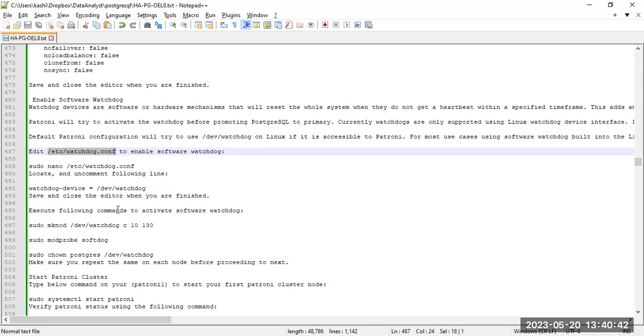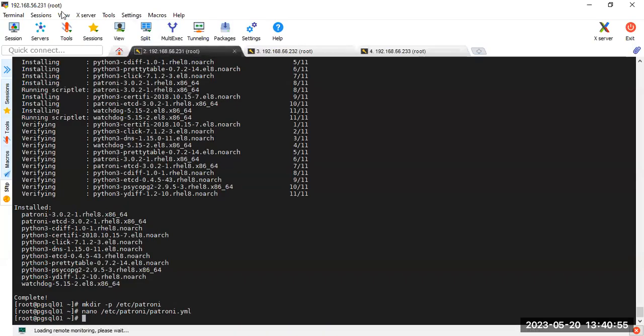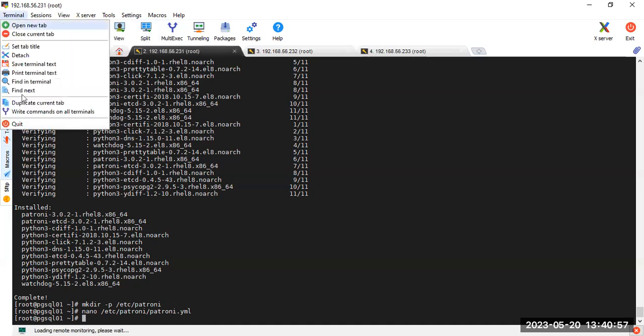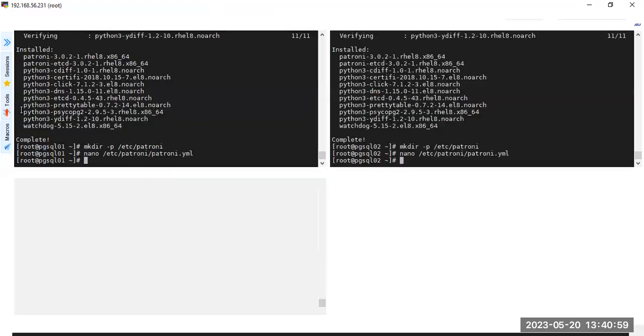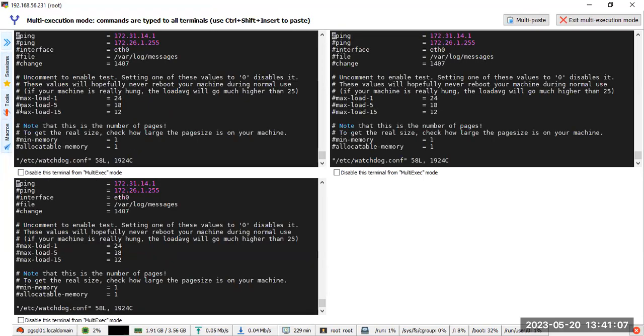/etc/watchdog.conf. We'll open it and make sure to repeat the same. There is no difference, so we will run in parallel on all the machines. Run the command on all terminals to save time. Shift insert. I will open it with vi. You can also use nano, no issue.